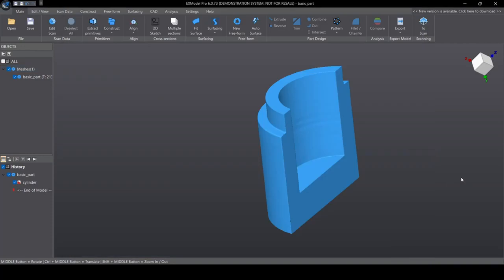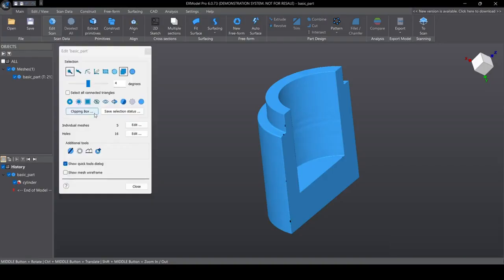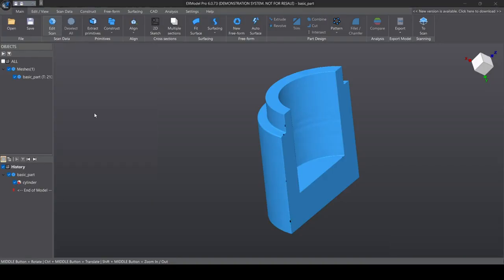In this EXModel tutorial, we'll talk about the clipping box. As you might have learned from the last video about mesh selections, there's another tool you can use to select mesh. To use the clipping box tool, you will need to choose the Edit Scan tool under the main menu. Then you will be able to see the clipping box option.